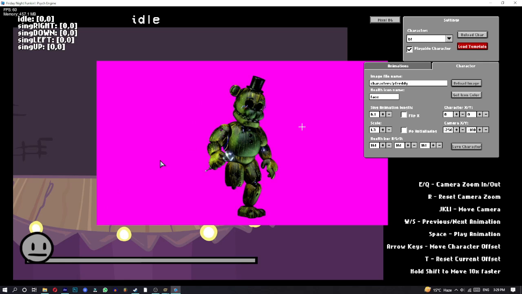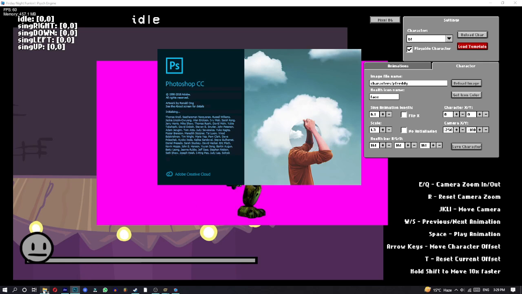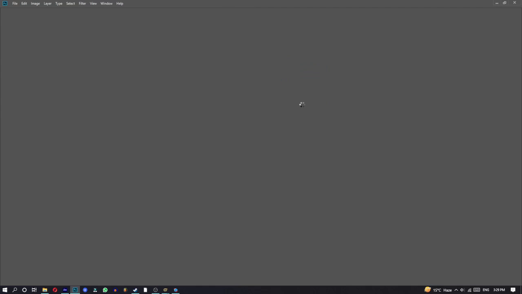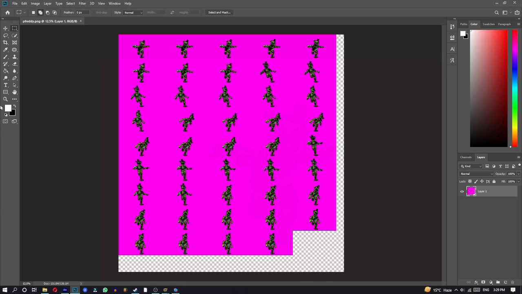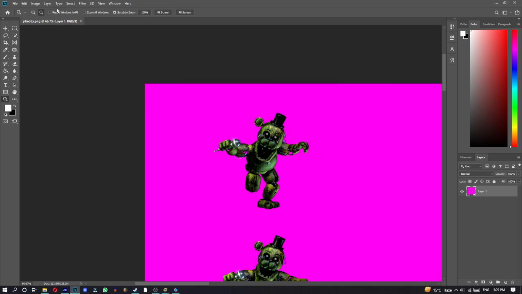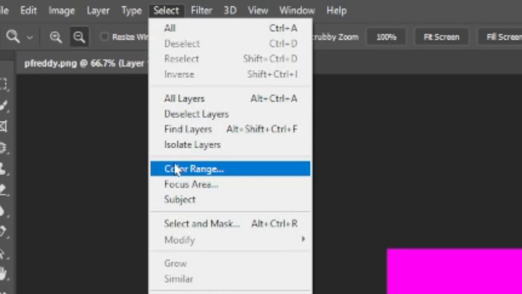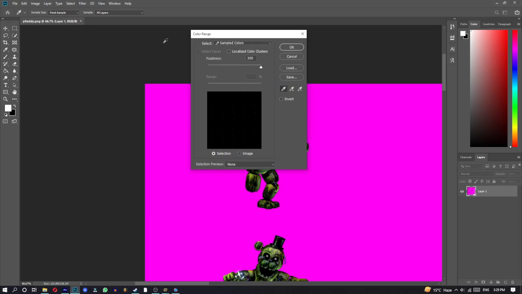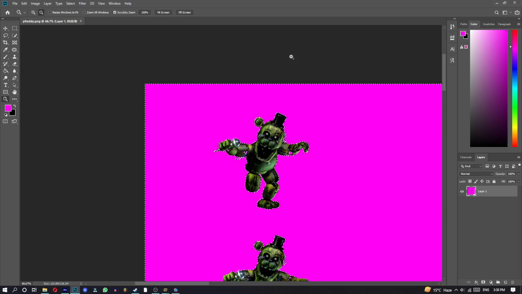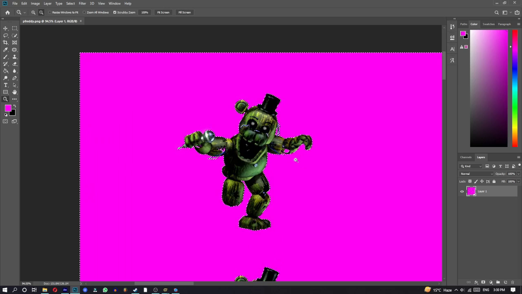Now we still have this pink background behind it. We don't want that. So I'll just open up Photoshop and drag my image into it. Now to remove that, I'll click on select and pick the color range option. Then I'll choose the background color and press OK. Now I just delete the selected parts.